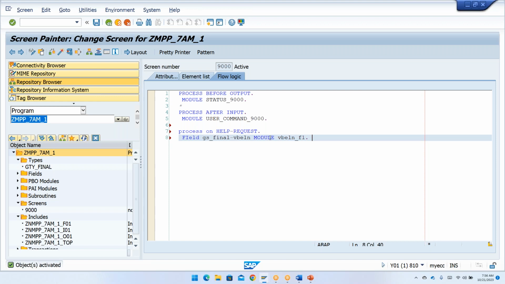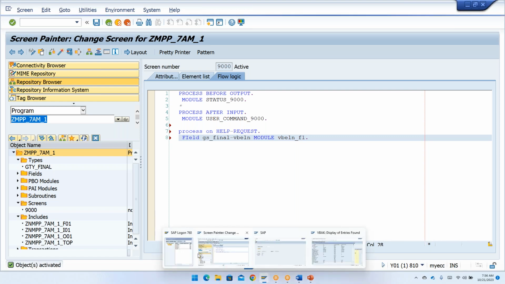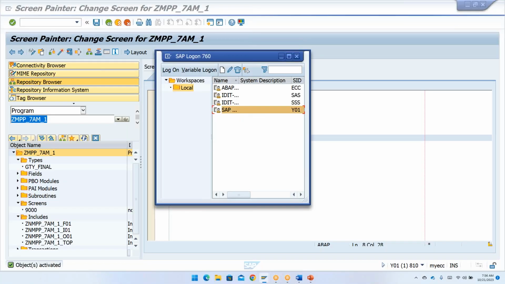So I'm just going to provide this one. Now double click on this one. Where you want to provide this module is what you have to define. My system got hung, so let me restart again.